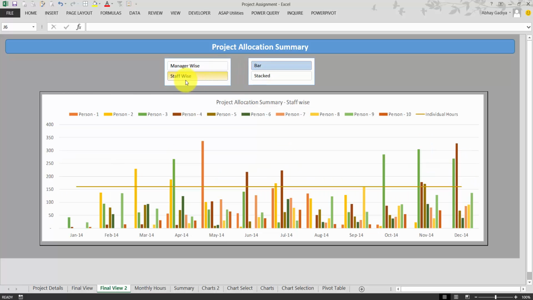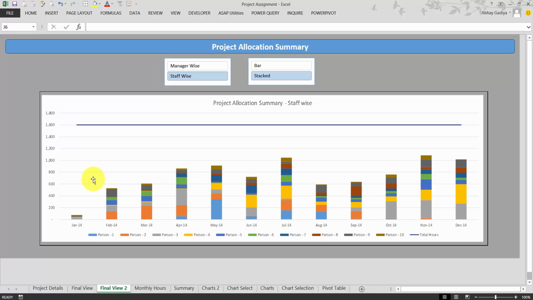In the same way you can look at the staff wise bar chart and stack chart. Staff wise, you can see the individual allocation using the bar chart, and in the stack chart you can see that in all the months we still have a lot of availability, so that we can take additional work and allocate it to various people. In this video, I will show you how to create this dashboard.